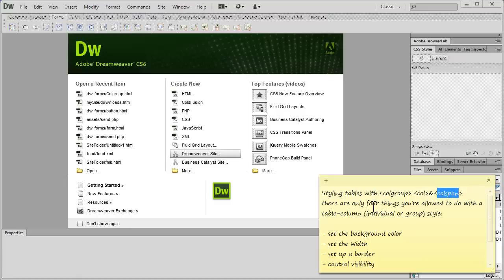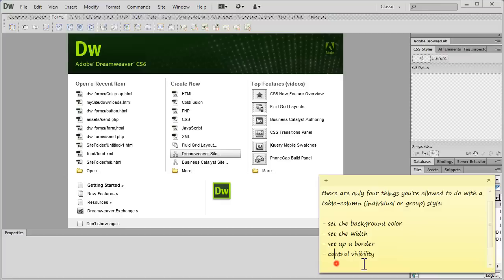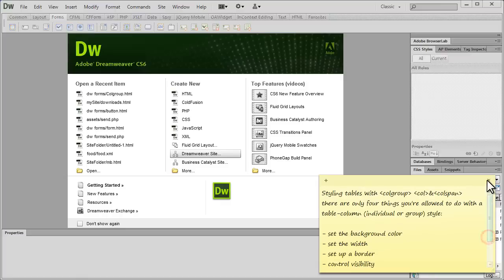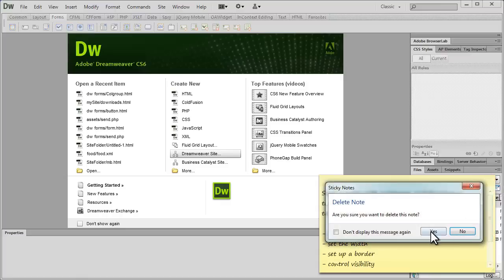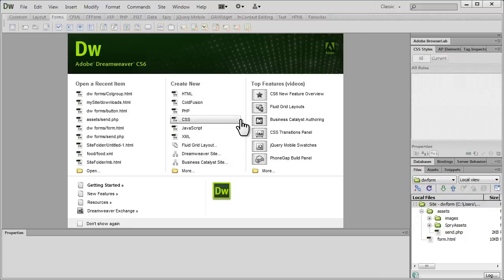We must remember that there are only 4 things that we are allowed to do as far as styling is concerned with the table columns, either individually or in a group. The 4 properties that we can actually change are: set the background color, set the width, set up a border, or control the visibility, and that's it. Right, so let's start and see what I mean by that.